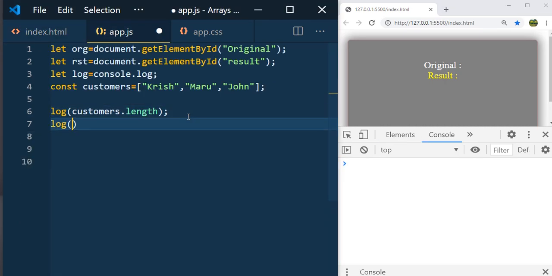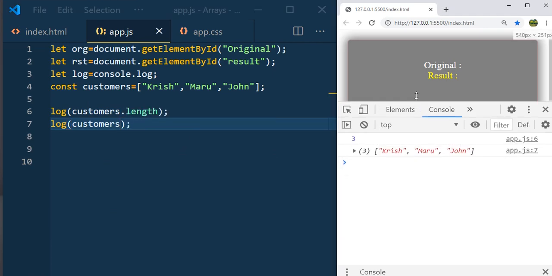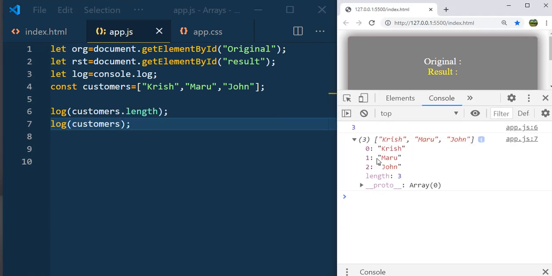Let me print customers. Here you can see that we have printed the customers, and here we observe the array will give an index to each element stored in it. So Chris is given the 0th index, Maru is given the first index, and Janu is given the second index. So the array will store the data in index format, and the start index will always be 0.